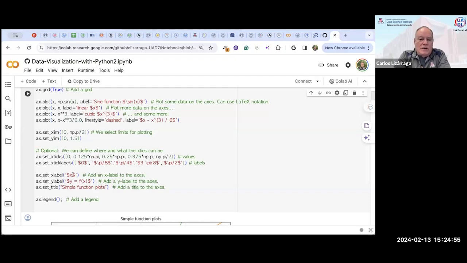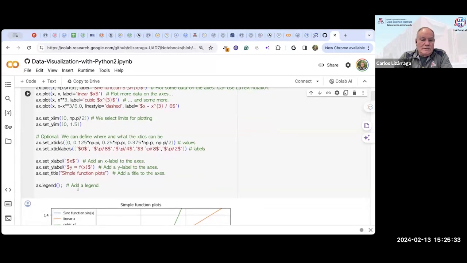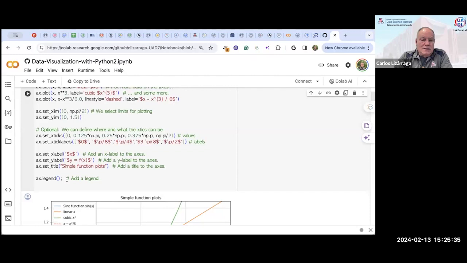By the way, if you are familiar with LaTeX, Matplotlib understands LaTeX notation. So these are the mathematical environment for writing 0, pi over 8, pi over 4, 3 pi over 8, pi over 2, the same thing as I'm using here the LaTeX to denote X cubed. And then the same label for Y-axis. Y is just going to be f of X. So between dollar signs, it's just the LaTeX notation for an equation. And the title is just a simple text. And then I'm going to add the legend.